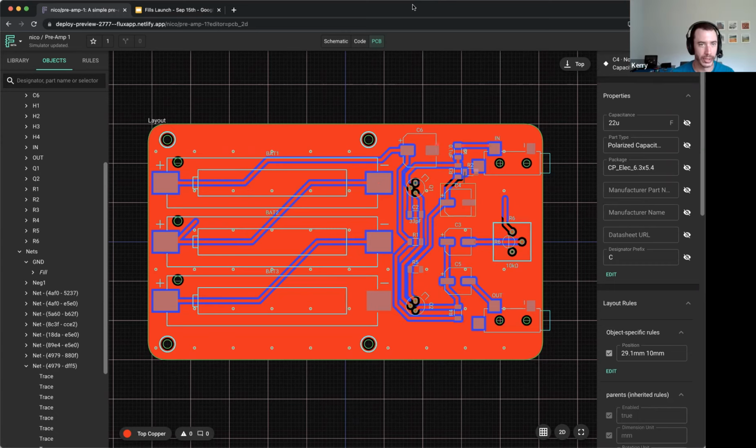So here's an important question. If we don't want ground fills, I know that it's nice to have them everywhere, but say there's a situation where you don't want them, how do you turn them off?